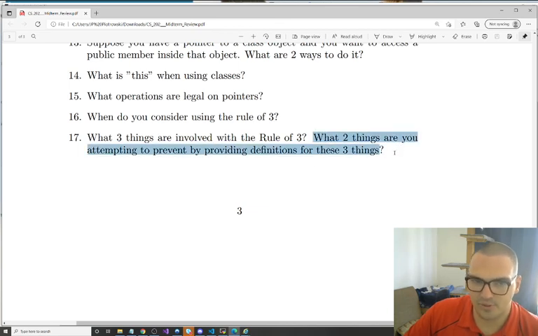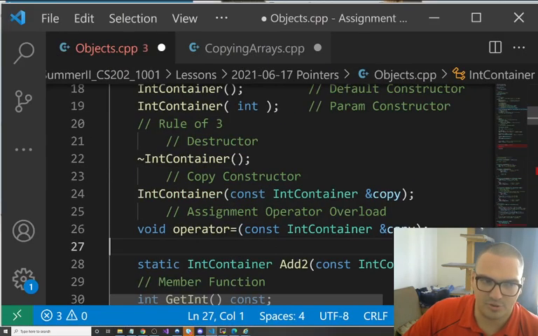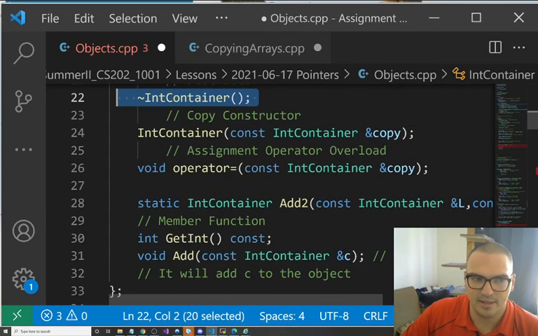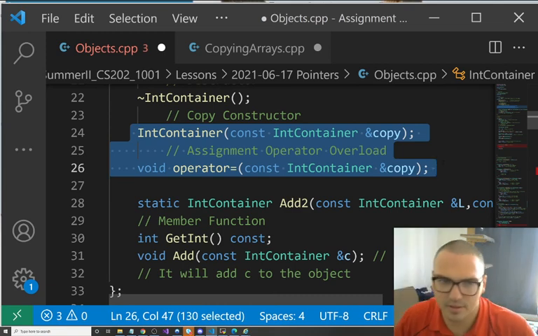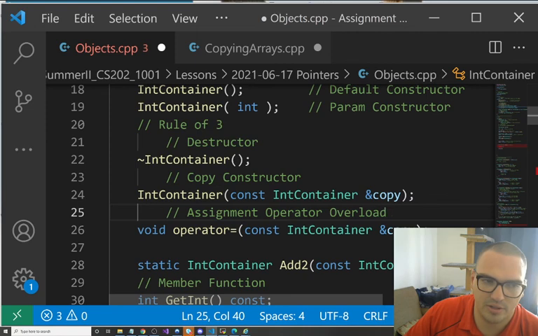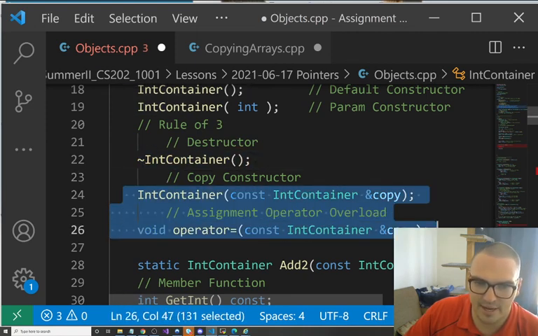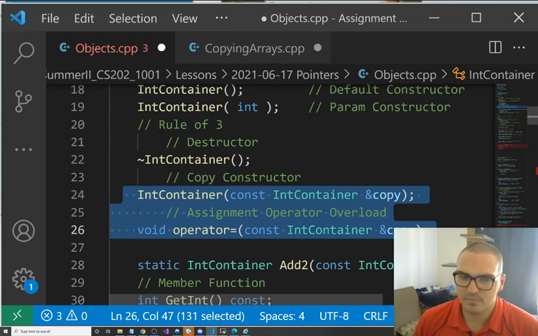And lastly, I'll answer this one for you. What two things are you attempting to prevent by providing definitions for these three things? Well, I will tell you. The destructor prevents memory leaks. These two prevent shallow copies or aliasing. This prevents memory leaks. This one prevents shallow copies and or aliasing.